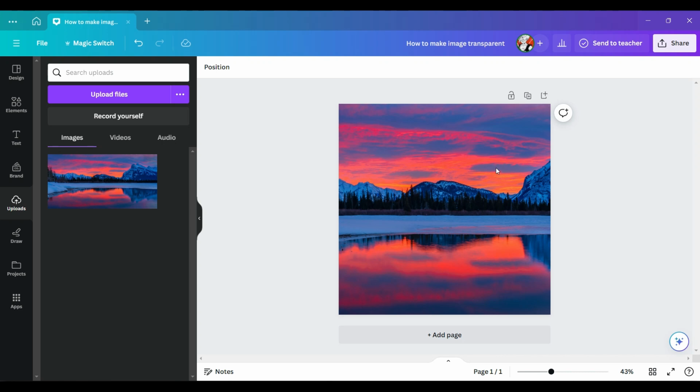In this tutorial, we're gonna look at how to make an image transparent. Do note that I am using the Canva app, and you can also do the same using Canva in your desktop browser. Now let's begin.